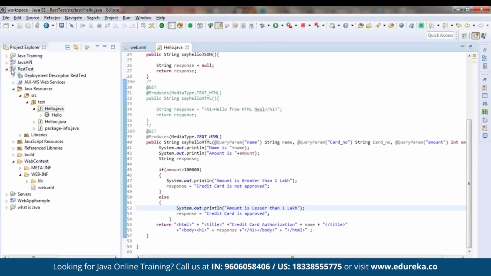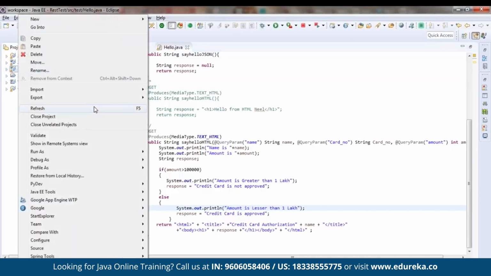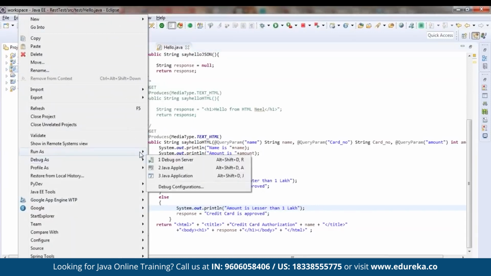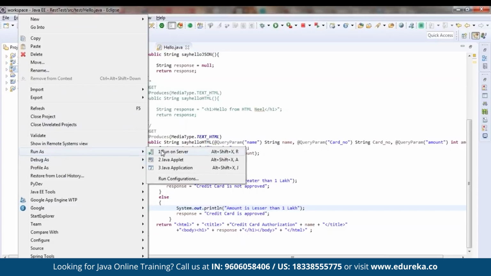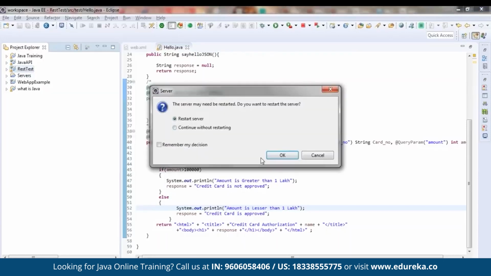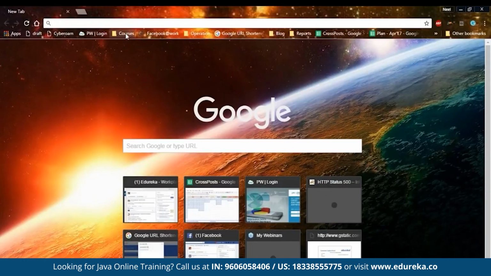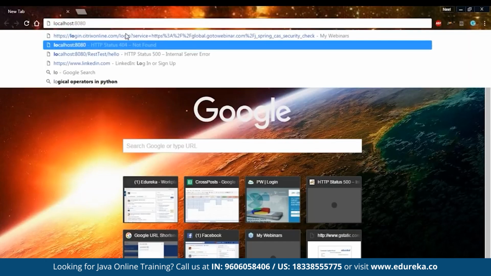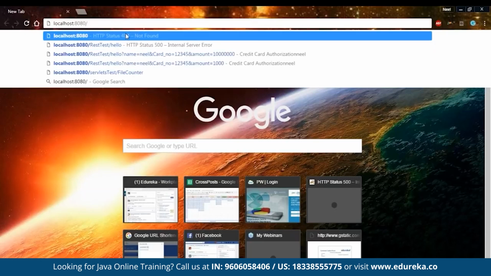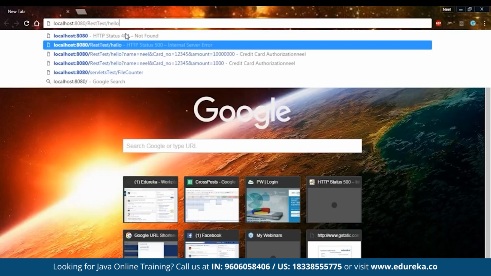Now if you're running your application on a browser, then by default your resource type is going to be HTML. So I'll just show you how to run this application on your browser. Run on server, restart server. I'll just open a new tab. Now to go to your application in your browser, type localhost/ the project name. My project was inside REST test, okay, and the name of the application was hello.